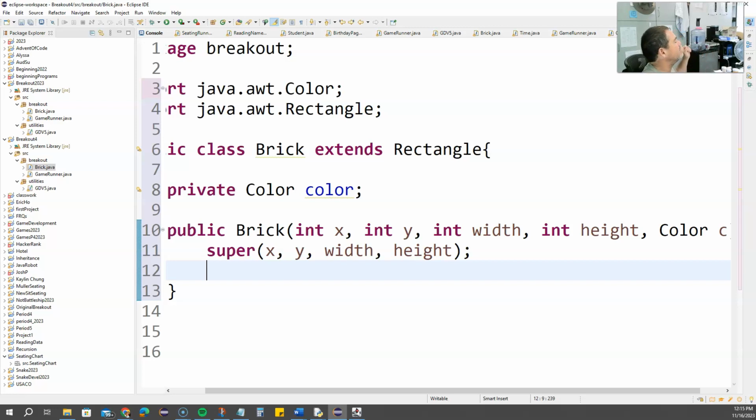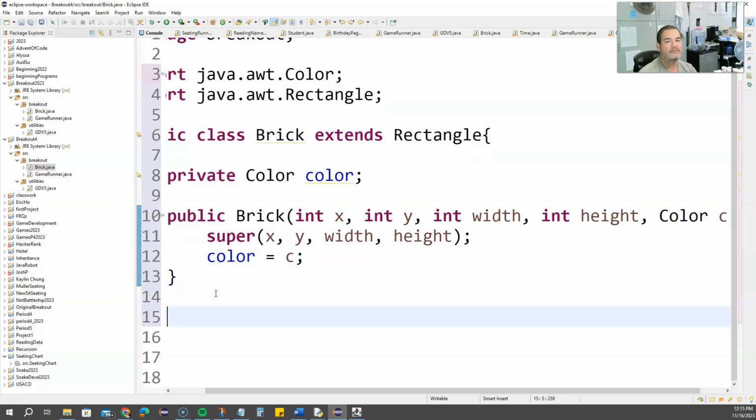When you call this super constructor, it does have to be the first line. So I can't say color equals C and then super. I have to say super and then I can say color equals C. But yes, I then want to set color to be C. What do you think of that?